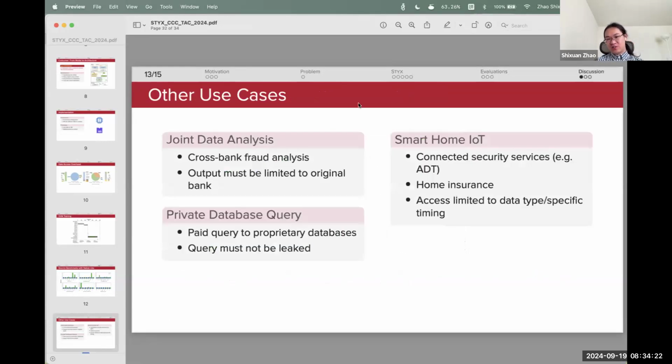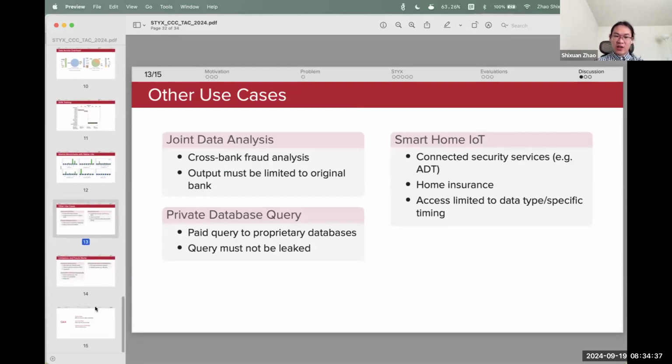So we showed our design and architecture and also our evaluations, but we only discussed the medical use case. As you can see, this framework has many other use cases. For example, we can have joint data analysis, where multiple banks may want to do fraud analysis. They can see traces from one bank to another to see if a certain account is involved in money laundering. But bank transactions are very privacy related and confidential.